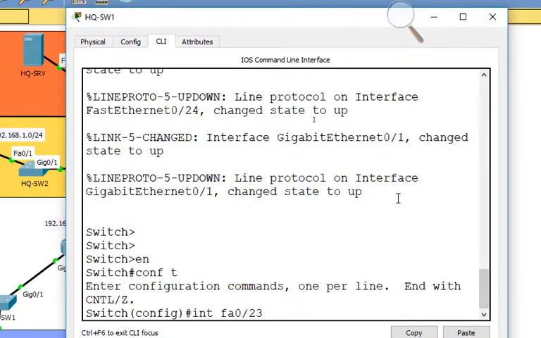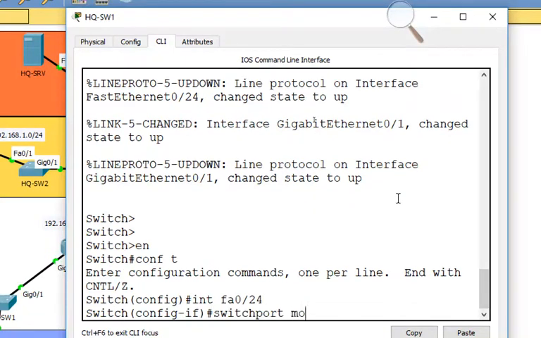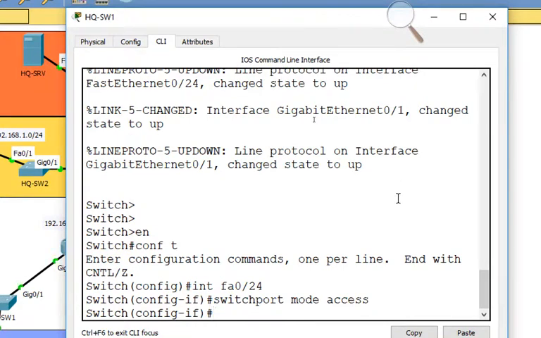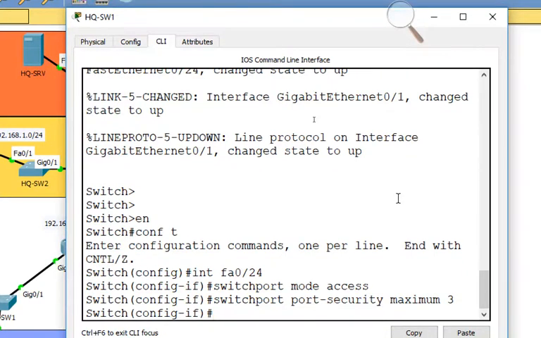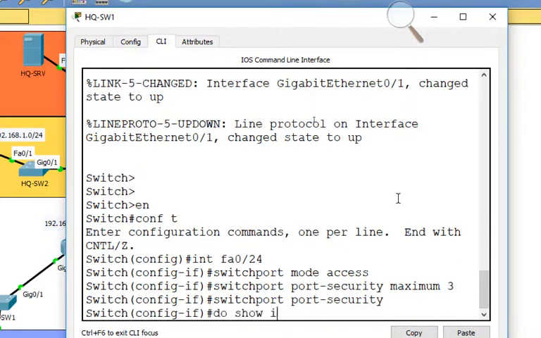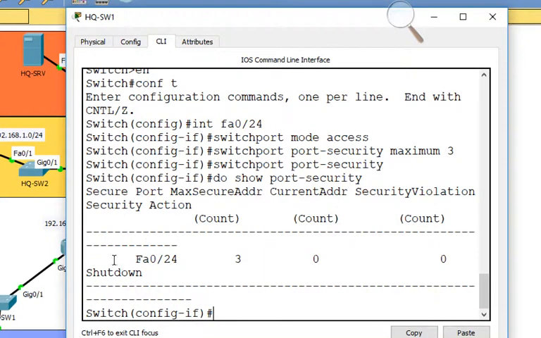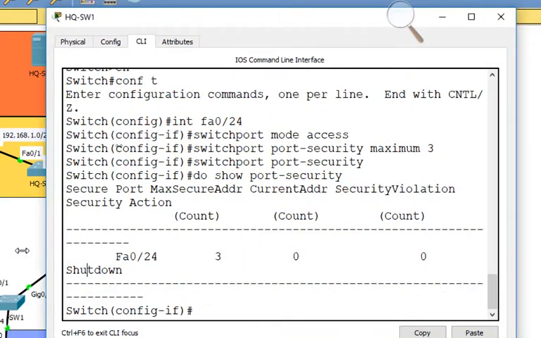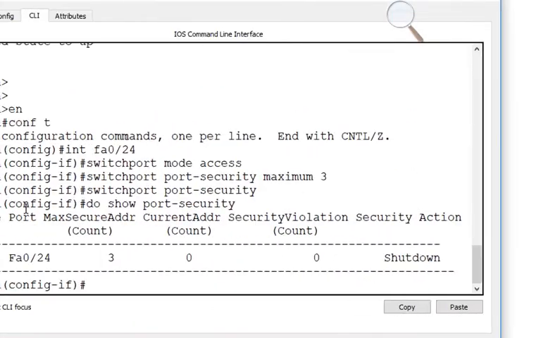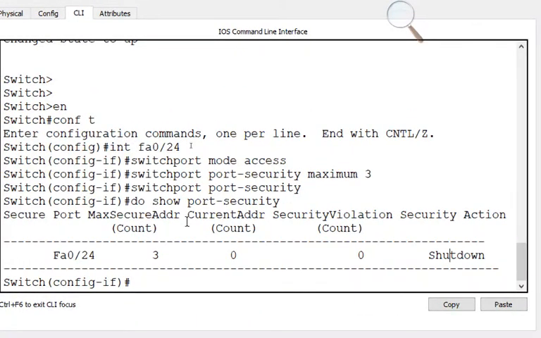Interface FastEthernet 0/24, switchport mode access, because we know we ought to do that first. Switchport port-security maximum 3. Again, you don't necessarily need the shutdown violation because that's the default. So we're going to actually see that by not running it, and we're just going to turn on port security here and do show port-security. As we see, again, the default violation mode is shutdown. So you can run the command violation shutdown, but you don't have to.